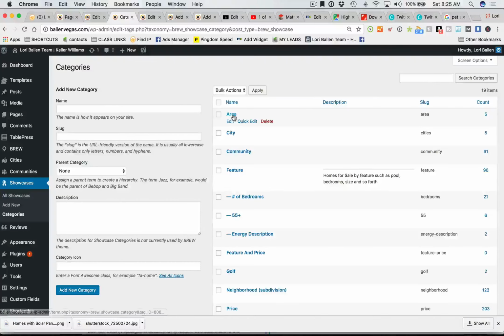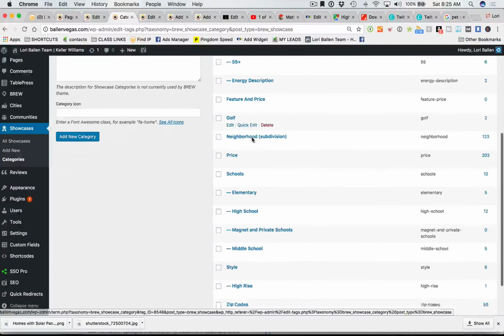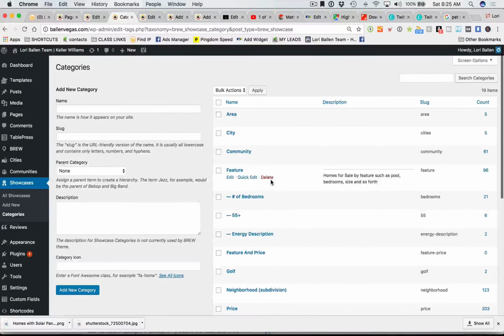So for example, one of my categories I have is areas. Now remember, I tell you when you're first starting off with this, don't build all this. I've been building. I started with city, neighborhood, feature, and price. City, neighborhood, feature, and price. My parent page was city.